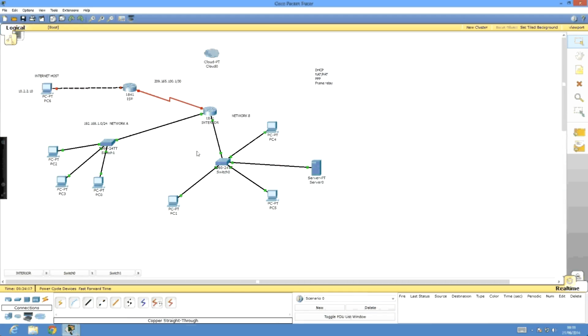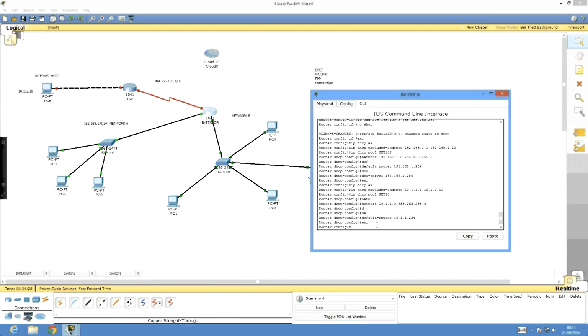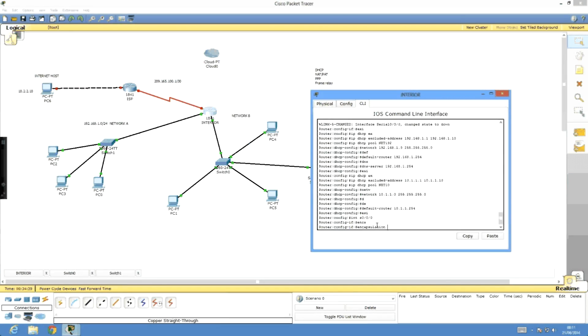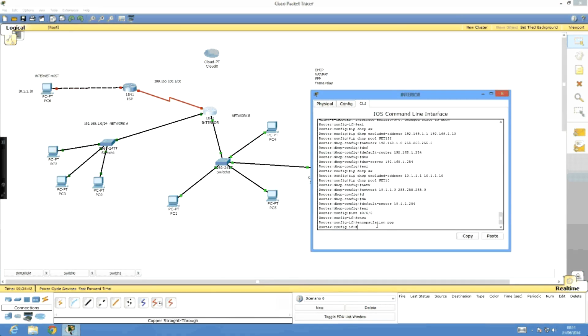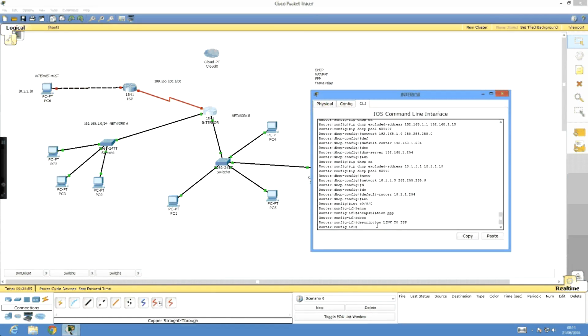The next thing we want to do is set up our PPP link. It's very simple to set up PPP. We want to go to global configuration and say interface serial 0/0/0. Let's encapsulate it, PPP. And let's give it a bit of description. Description is link to ISP. And that's our description.